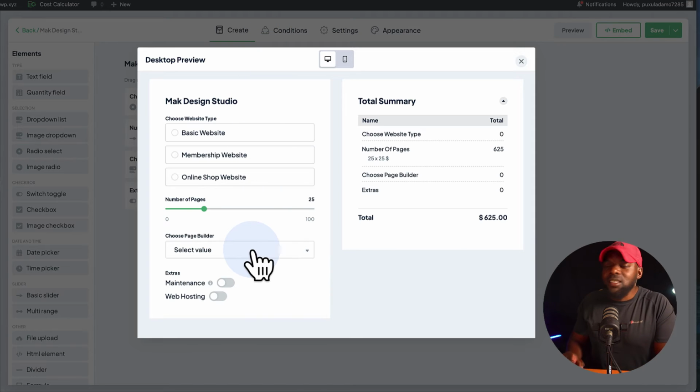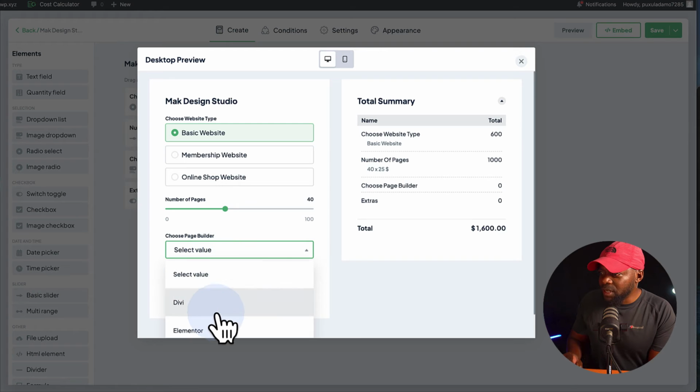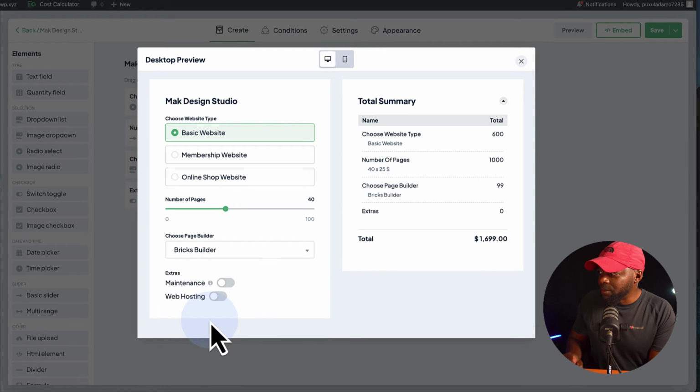So now that I have this, let's go through this one more time. Let's say I choose basic here. We notice that here it's our $600. We're going to come over here to the pages. I'm going to increase these, and you can see here the price has increased. Now it's $1,600. On the page builder, let's say this time we're choosing Bricks Builder. It's $99. There we go. It has been added. And now we have an option to choose whether we want web hosting or maintenance. So if you add our maintenance here, you can see now it says $99.